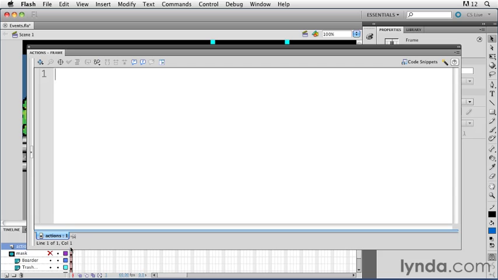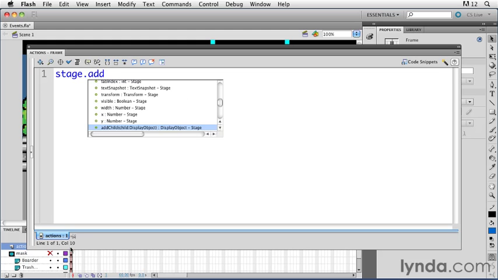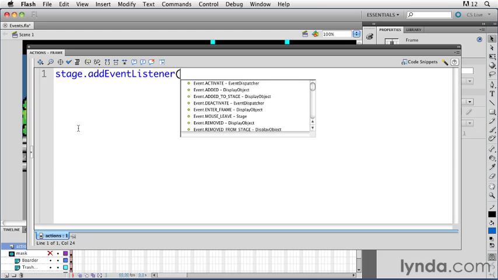So we're going to type the word stage, and then I'm going to type a dot. We'll talk more about what dots do in another movie. We'll type add event, capital E, and you'll see add event listener selected in the code hinting window before long, so you can just press return, and Flash will write the rest of the code for you. So event should have capital E, listener should have capital L.